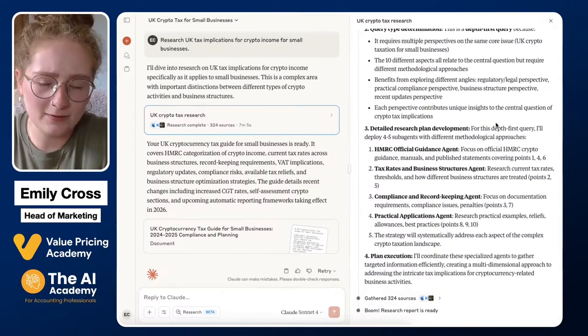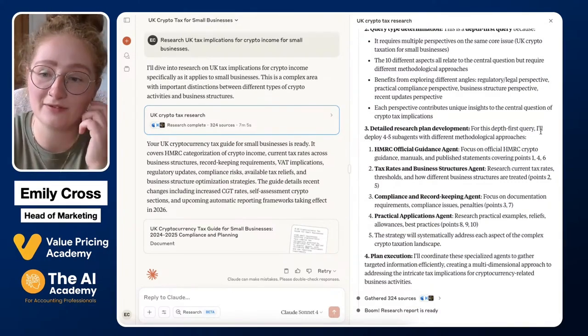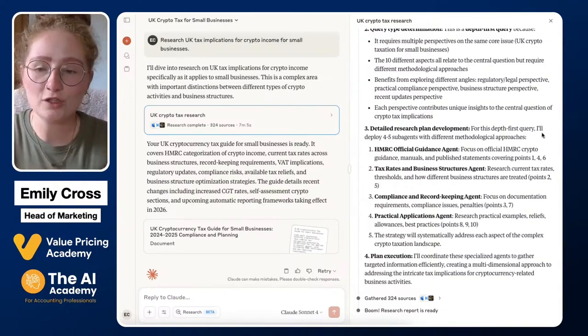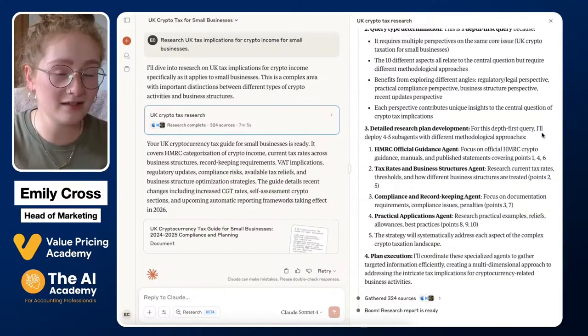Okay, so it's detailing how it's going to do that work. Here it's given me a detailed research plan as well, developed for this first query. I'll deploy 4 to 5 sub-agents. So what it's going to do is send off its little minions to go and do the different tasks that need to be done.